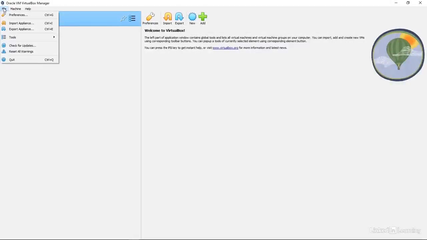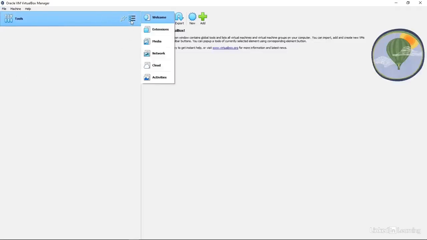The next option in the File menu is the Tools submenu, which we'll cover shortly. We also have an option to manually check for updates to the VirtualBox system and an option to clear all warnings. Selecting the File Tools submenu gives us the same options as selecting the Tools item shown at the top of the left-hand pane. When we open the Options menu, we have a Welcome page, which is where we're at, and 5 tools we can use.